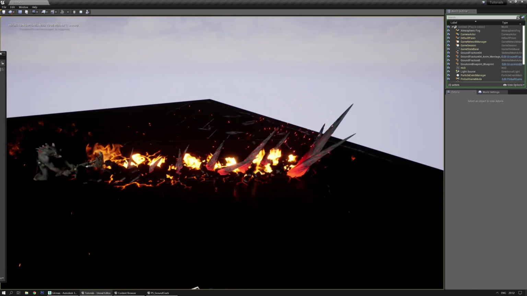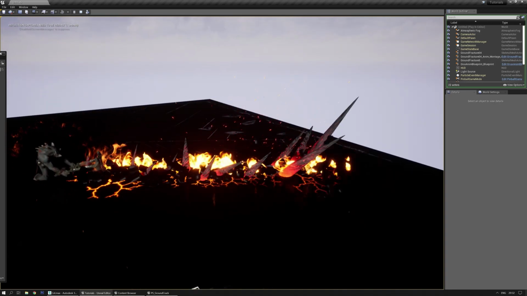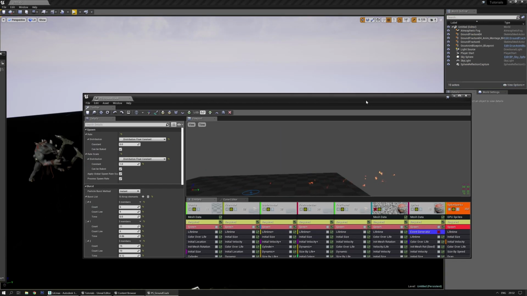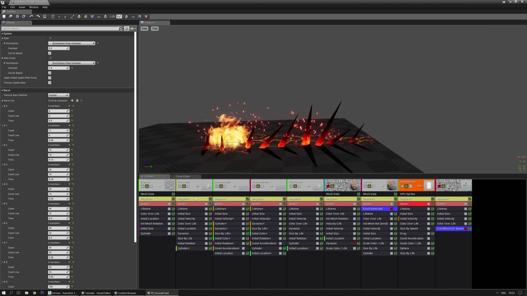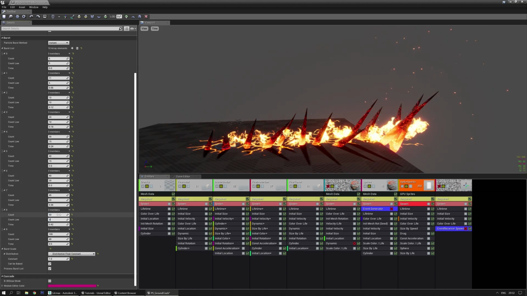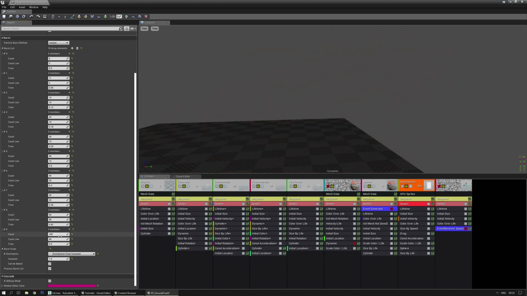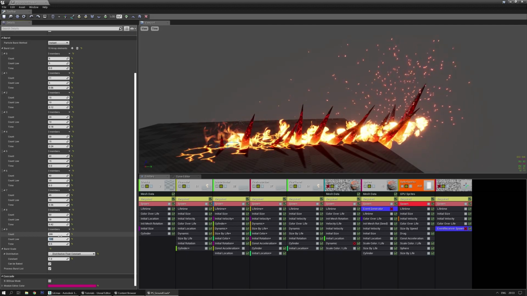Let's see. About 100 units further away, and maybe a few more sparks. Here we go again. Spawn. I'm gonna up this one a little bit, and then just add a way higher number at this location.